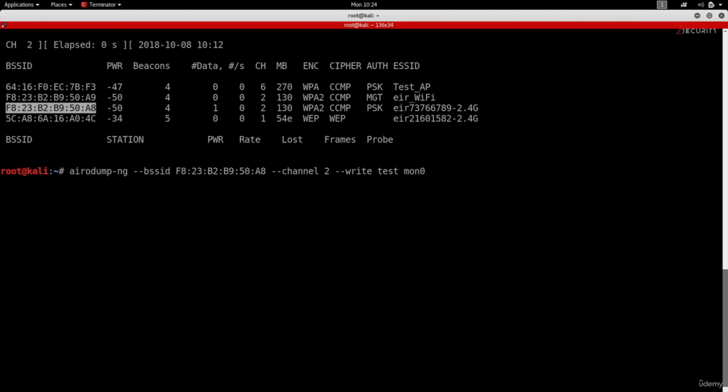So, very simple command. Let's go over it one more time. We're doing airodump-ng. That's the name of the program that I want to use.